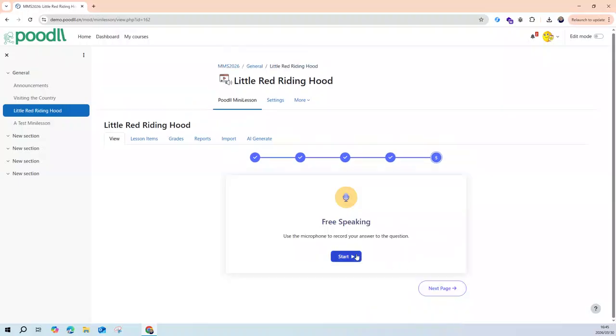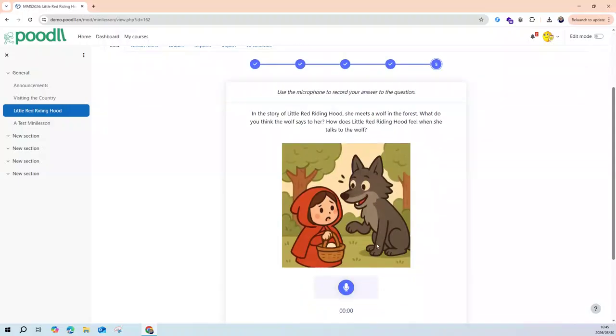And finally we have a free speaking activity. So let's see how we go with the free speaking activity.